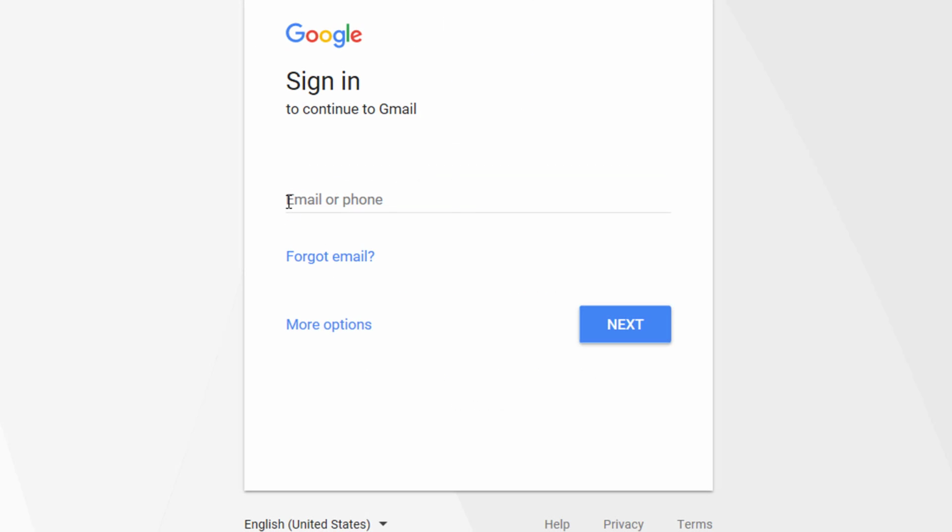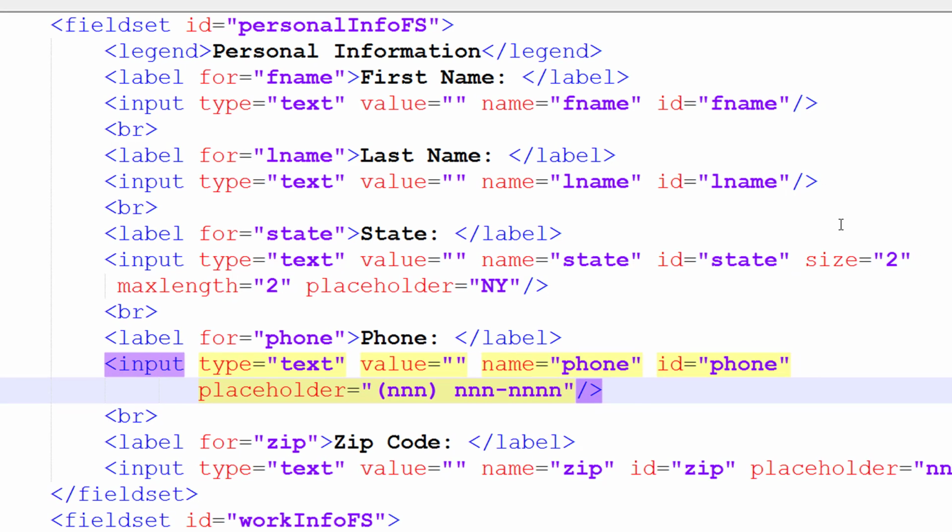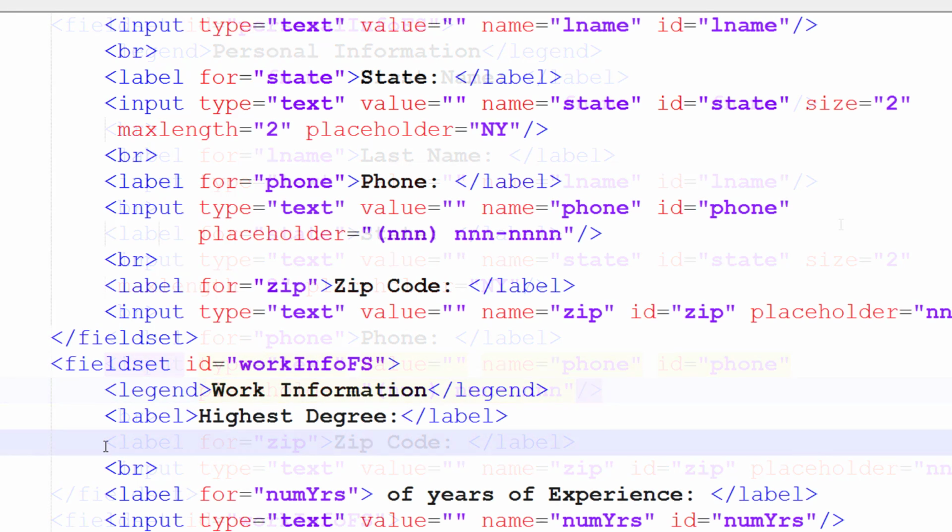Similarly, if you go to gmail.com, notice the text email or phone, that is also coming through a placeholder. So a lot of these companies have started rolling out the placeholder and have stopped using the label in place. So we used to use labels before, now we have started using these placeholders instead.